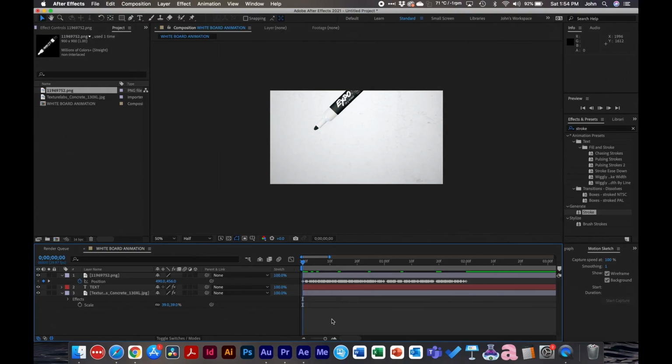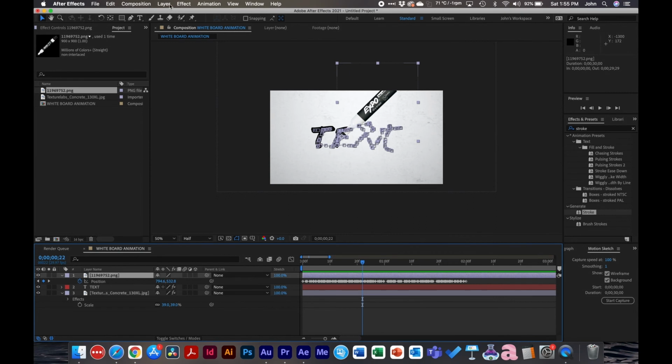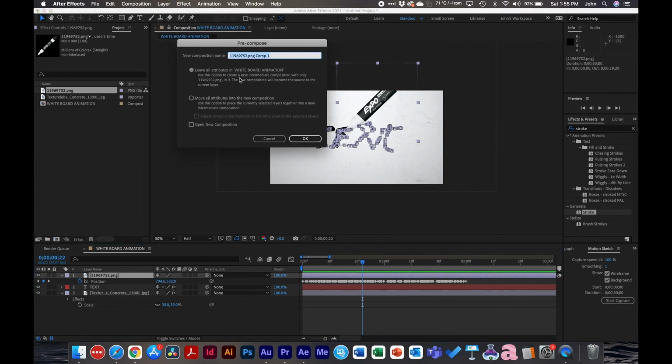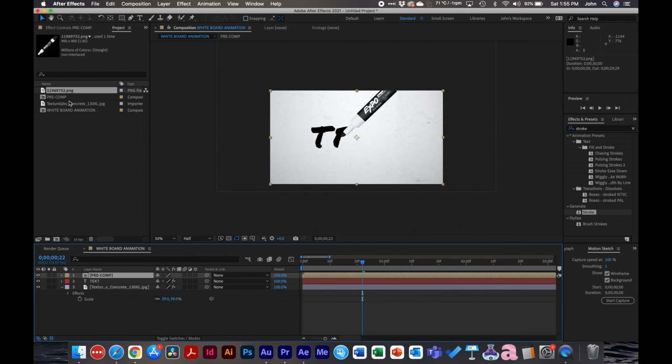And so if we play this back now, we can see we have an animation. That looks pretty perfect, honestly. We can go back in and clean this up a little bit to really fine tune, like right there, you can see that the pen is a little ahead of the X. So I'll show you how to do that. If you click on the layer, the best way to do this is go to Layer, Pre-Compose, and what we'll do is just name this whatever you want. I'll just name this Pre-Comp. Move all attributes into the new composition and click OK.